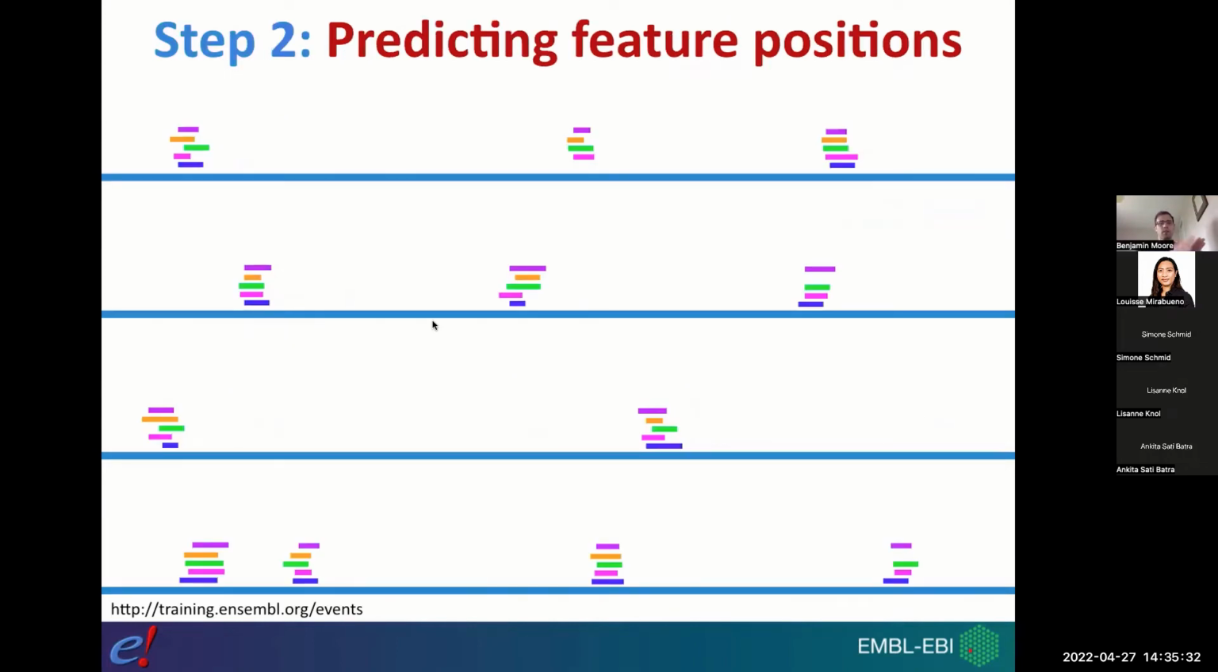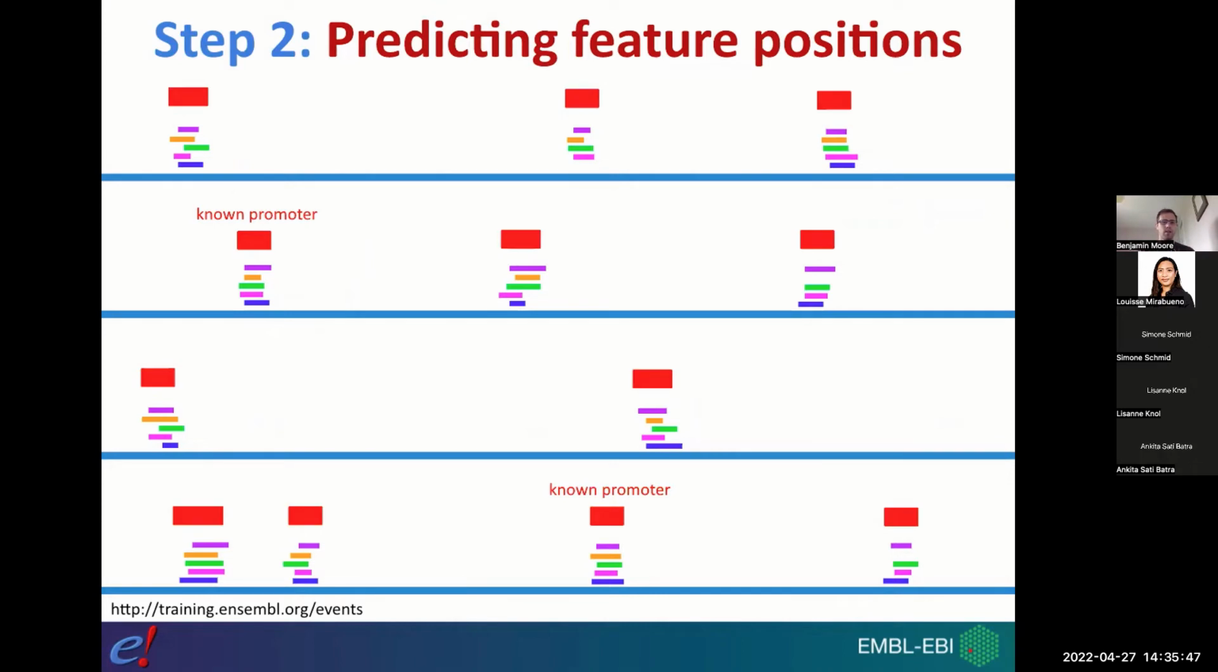So what we do is we then look along the genome and we see if there are any other regions of the genome that have this exact same pattern, this exact same signature of evidence co-locating with one another. And if any of those positions are known promoters, then we infer that all of the other positions that have this exact same signature are also promoter regions. And we look for other patterns and we do the same thing. So we look for patterns and look to see if there are any known promoter regions associated with that signature.